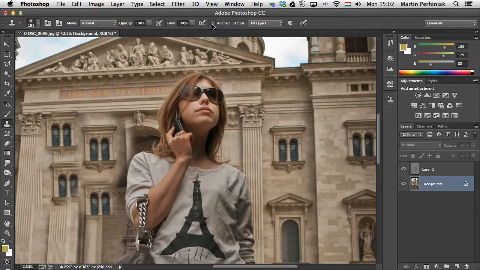If I turn off aligned, that means I will be able to draw as many versions of the same area as I want to. Another important option is the sample option, which can make it possible to work non-destructively with the clone stamp tool, and it also applies to the other retouching tools apart from the patch tool, that you can choose all layers, or in some cases also the current and below, which means that you won't only sample from the current layer, but you can sample from different layers and retouch on a separate layer.